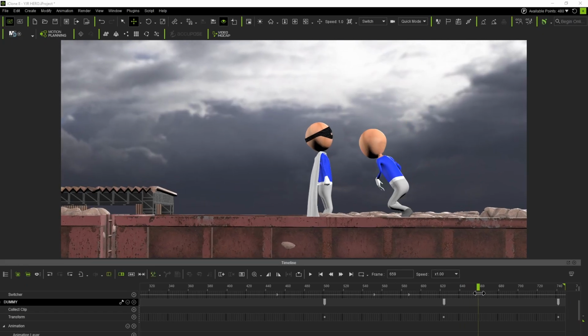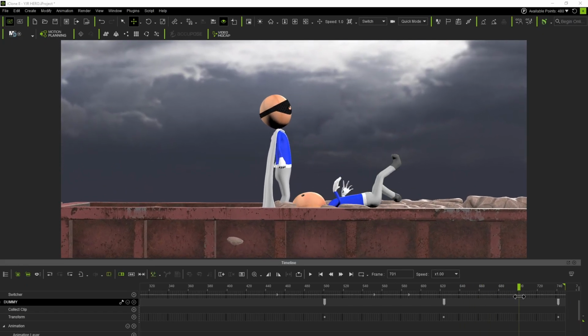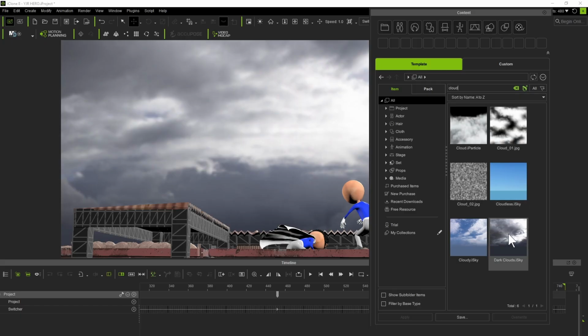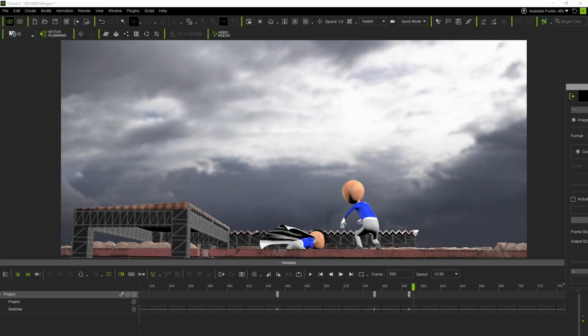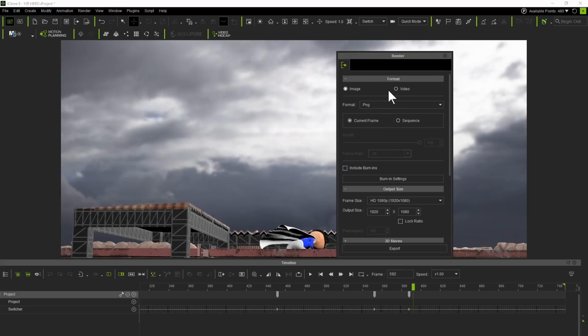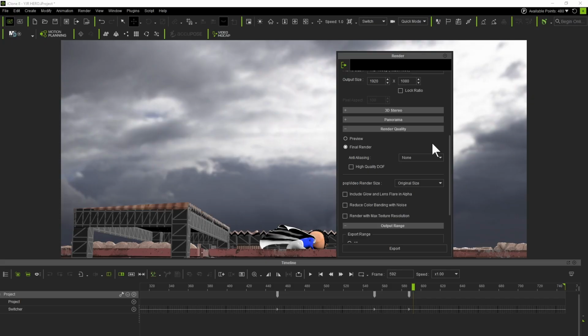To enhance the atmosphere of the scene, I used the dramatic cloud environment available in the iClone content library. This preset automatically provides a realistic sky, lighting, and environmental setup, helping to establish a cinematic mood without requiring extensive manual adjustments. Once the animation and environment were finalized, I rendered the entire sequence as a PNG image sequence to preserve maximum image quality and support seamless post-production.